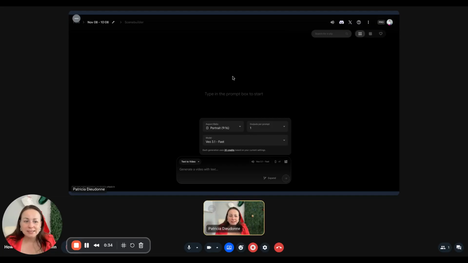Google Gemini is also free, so you can use that for free. If you need other tools, they do have other tools that you can use, and you can pay for those. But I just use the free version.